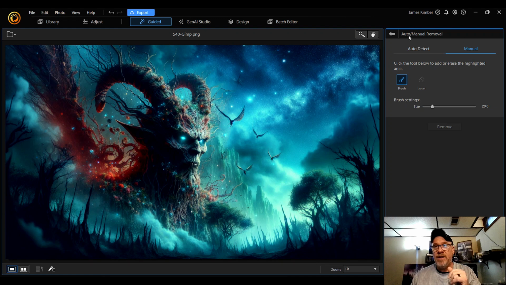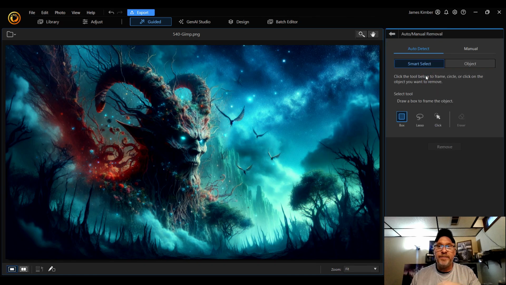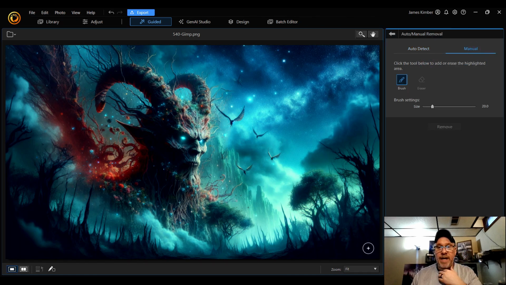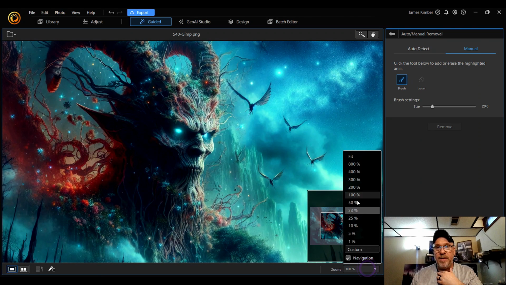So I'm in auto manual removal. I did it too fast again. In case you haven't seen these before, we are in guided. We are under edit tab, and I'm going to auto manual removal, and I'm going to go to manual. I prefer to do manual. And I'm going to zoom up here a little bit, maybe a little bit more than that.